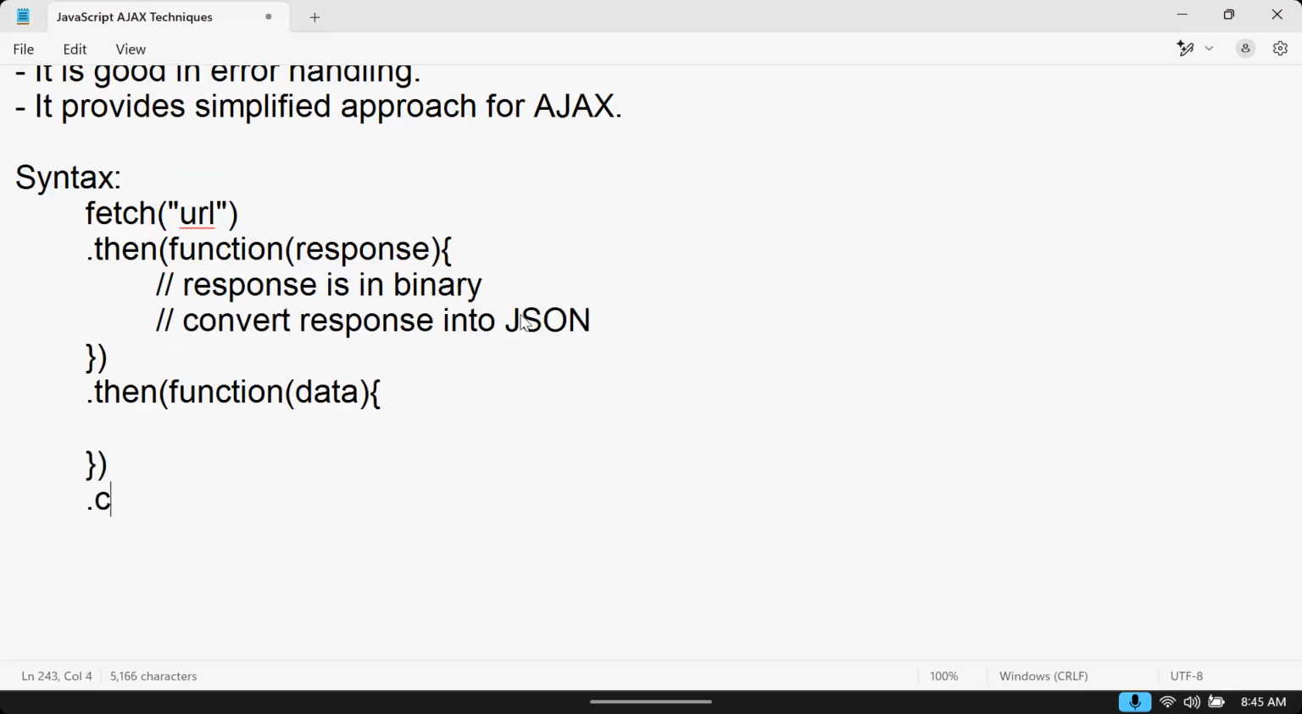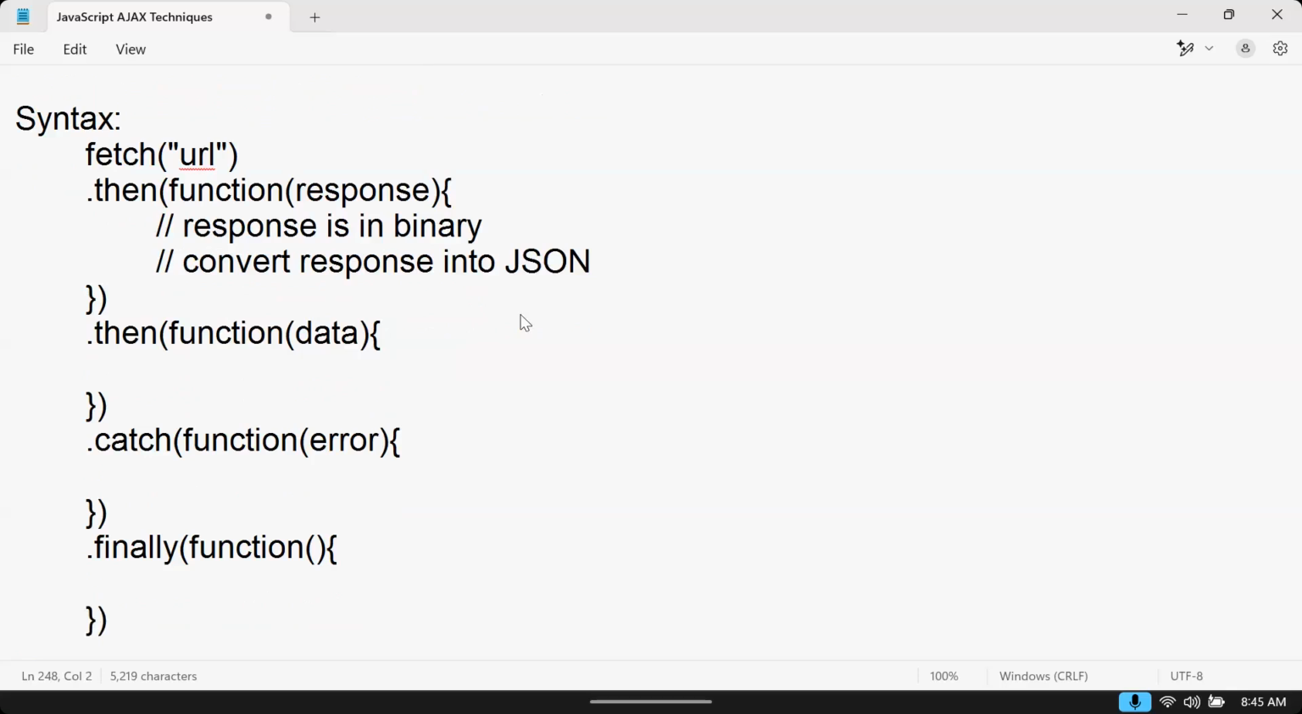We have a catch. Catch uses a function and it will catch the error. If any error is there, it will catch. And we have a finally. Finally uses a function that executes always, right? So you know that promises will have three important options: then, catch, and finally. Then executes when the request is success, catch executes when the request is failed, and finally executes always. This is fetch.